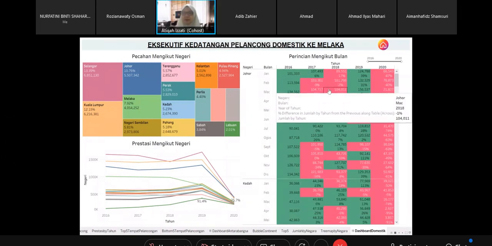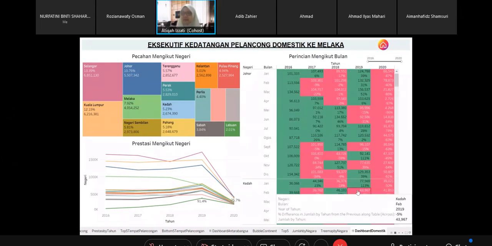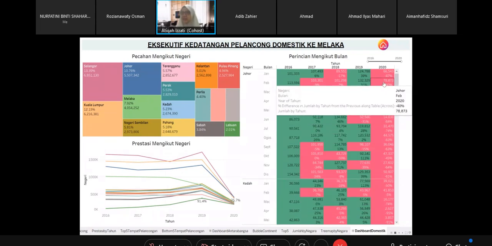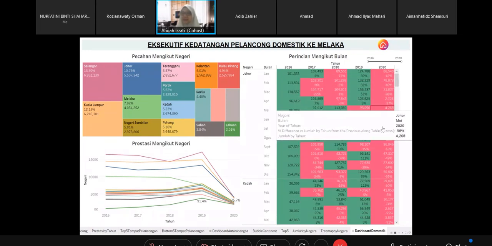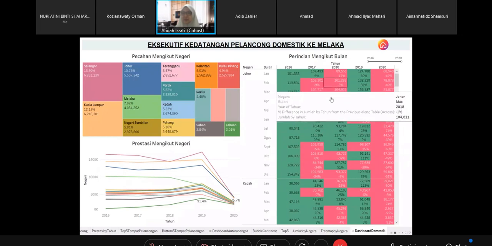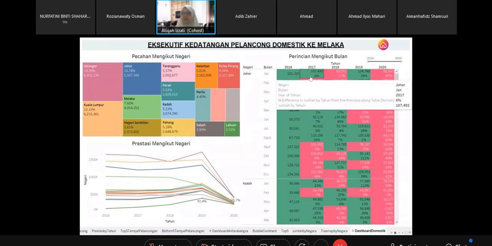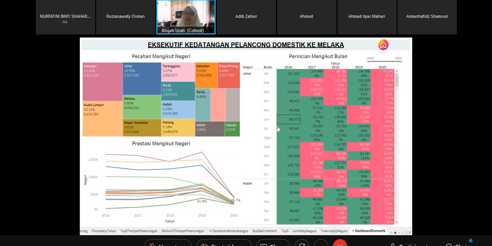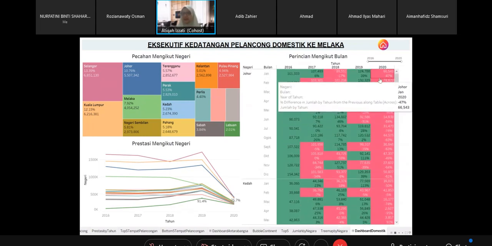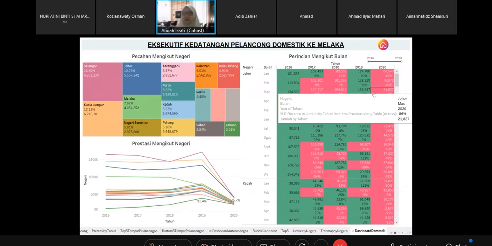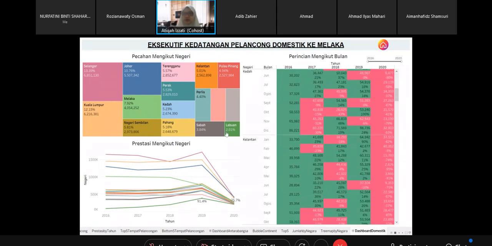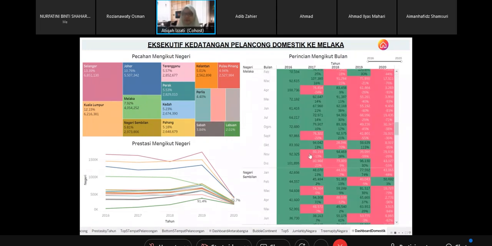In this table, if you notice, the ones in red are the ones that have a decrease compared to the year before. And the ones in green are the ones that have an increase from the year before. So here you can immediately see that in 2020 there's a decline in the number of tourists for all the states.